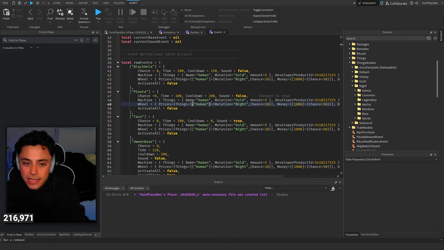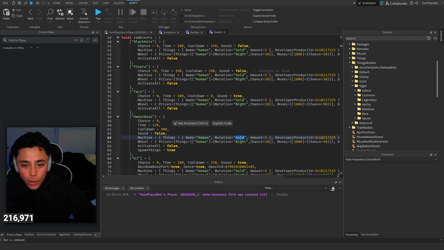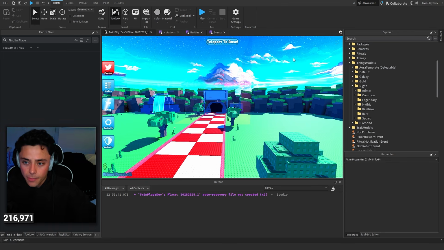And then events, it's asking, okay, what kind of mutation do you want to give? We want to give night. We want to give gold. We want to give rainbow. We want to give diamond. If that kind of adds up, okay?